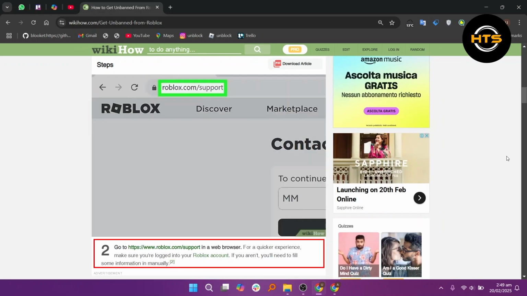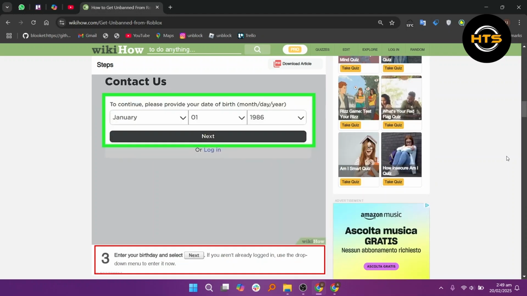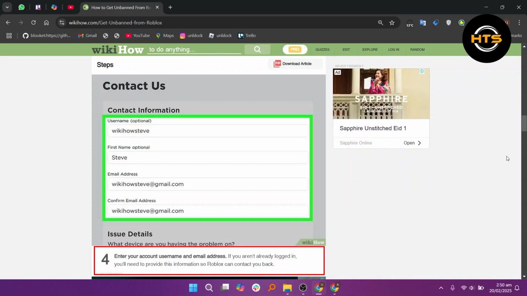privacy reasons. To start, go to Roblox support in a web browser. For a faster process, make sure you're logged in to your Roblox account. If you're not logged in, you will need to manually enter some details. First, enter your birthday and tap Next if you're not already logged in. Then, provide your account username and email address so Roblox can contact you.